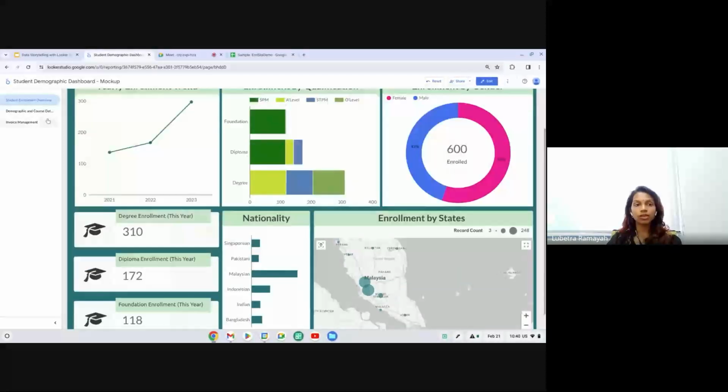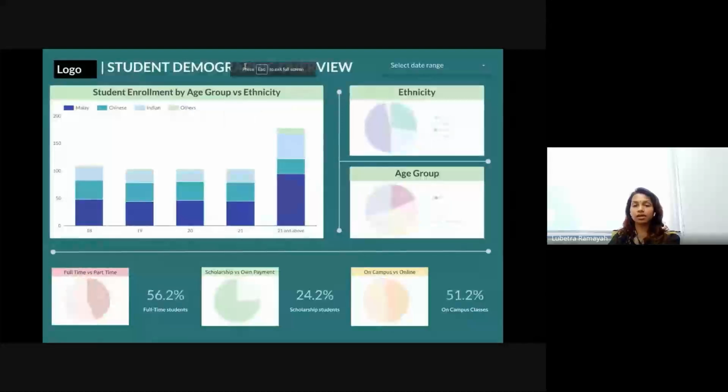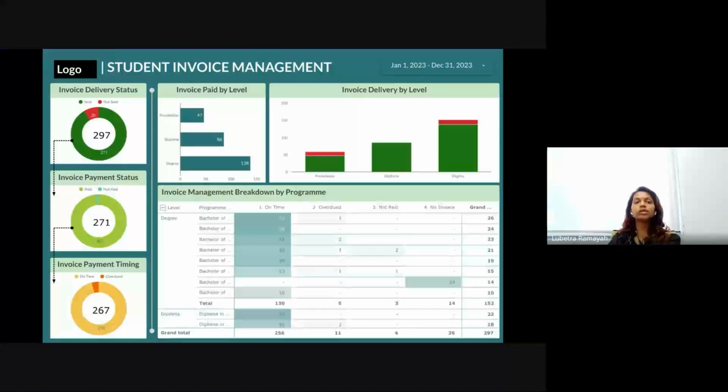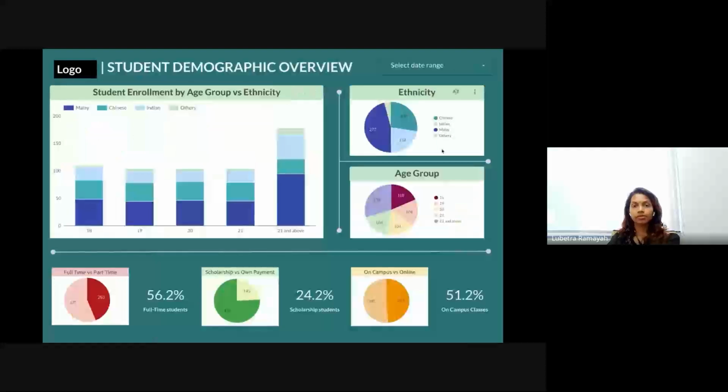Alright. There are other pages as well. Maybe I can just present them: there's a student demographic overview and also student invoice management, where we have a table chart, pie chart, bar charts, stacked columns and all. You just have to create a story based on what you actually want to present to your client or your audience.